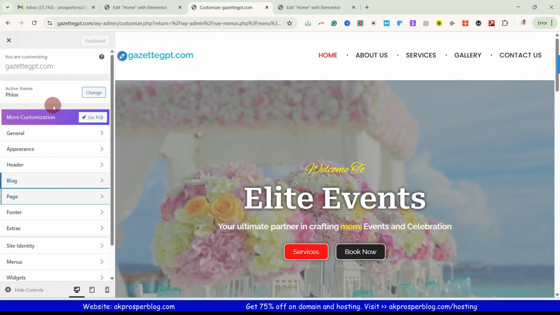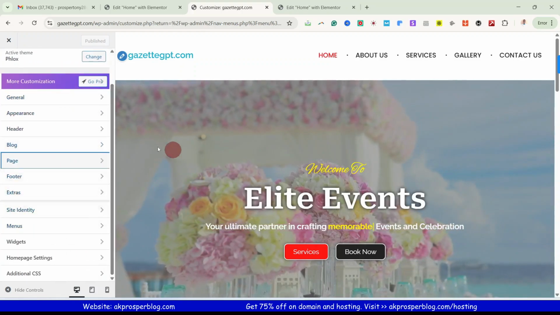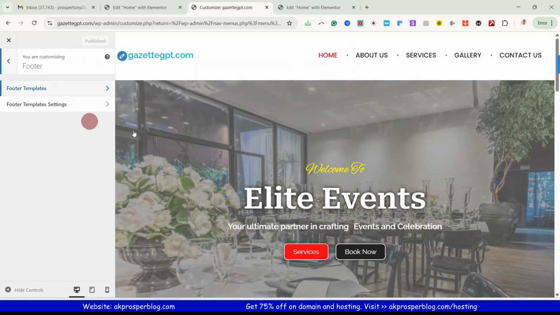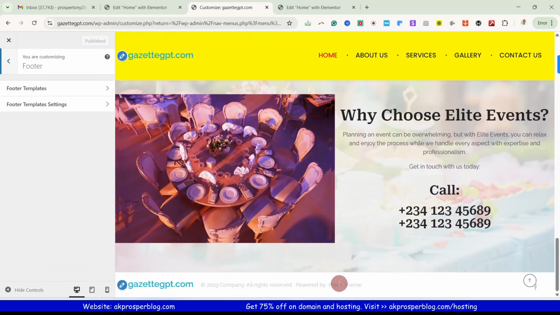So we are gradually finishing up on the setup. So now let's do the footer, just the same way we did our header. So now let's work on our footer. If you scroll down, you will see that this is what we currently have as our footer. So let's make it better.